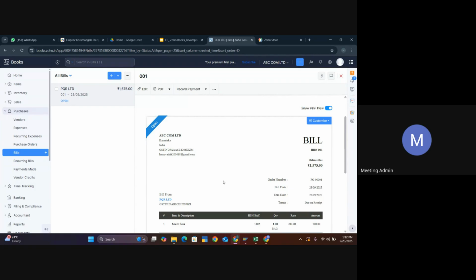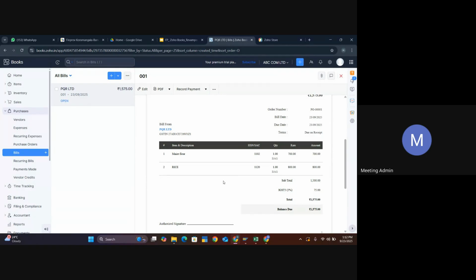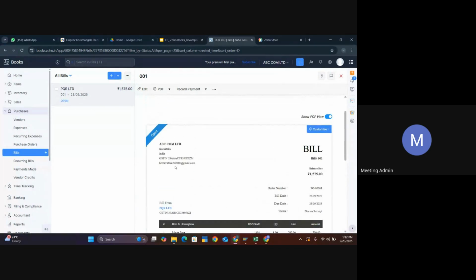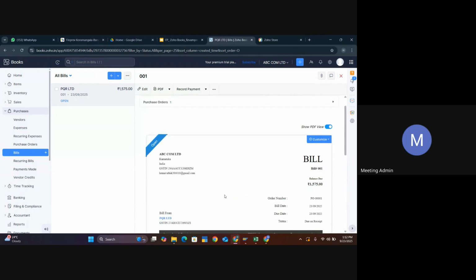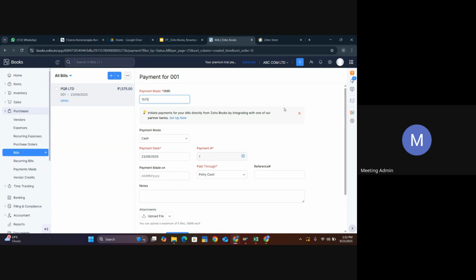How easy, right? So everything by default, the bills or invoices, everything it's creating by itself. So you can see that the bill is ready now. So the next step they have given here itself. If you want to do the payment, you can click on the record payment. If you want to pay the bill amount, you can go and pay.